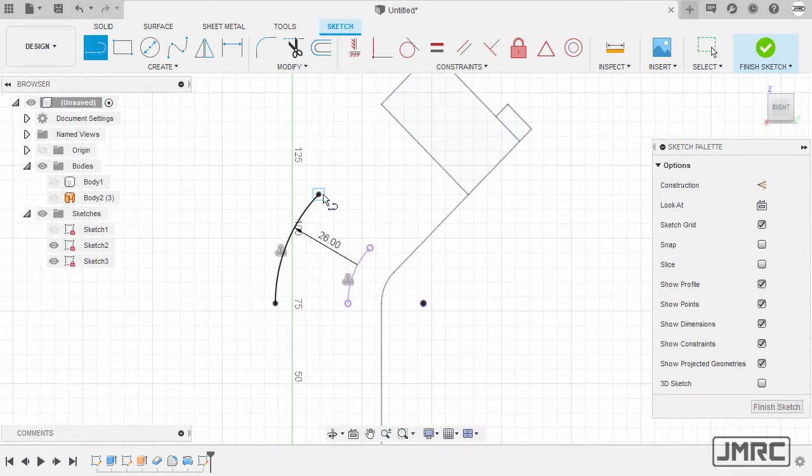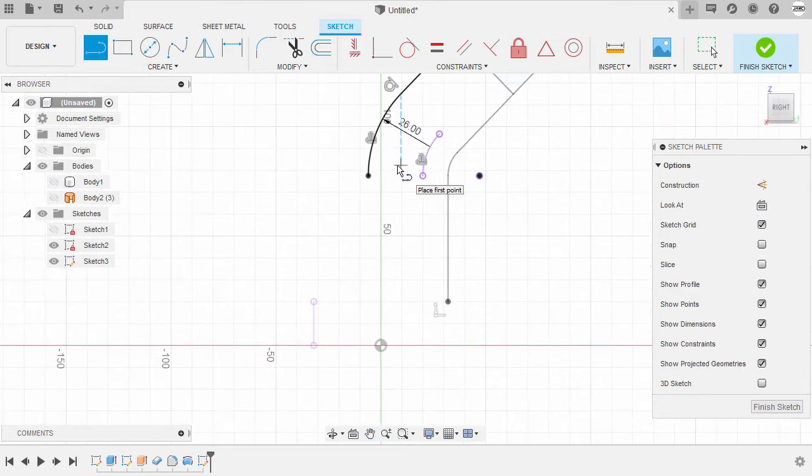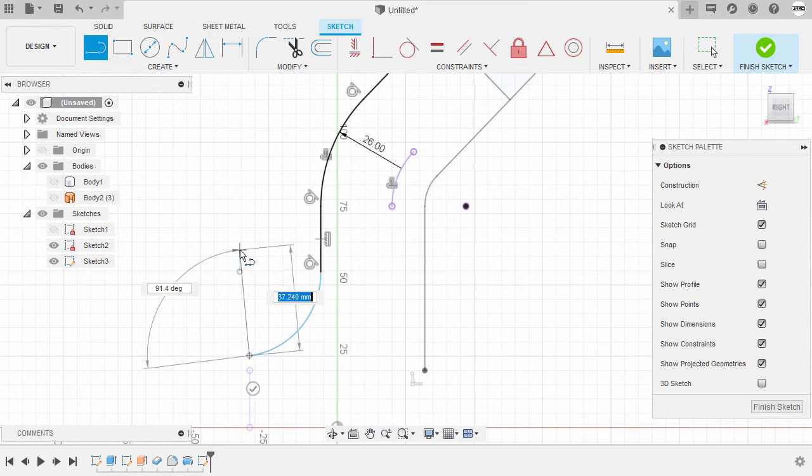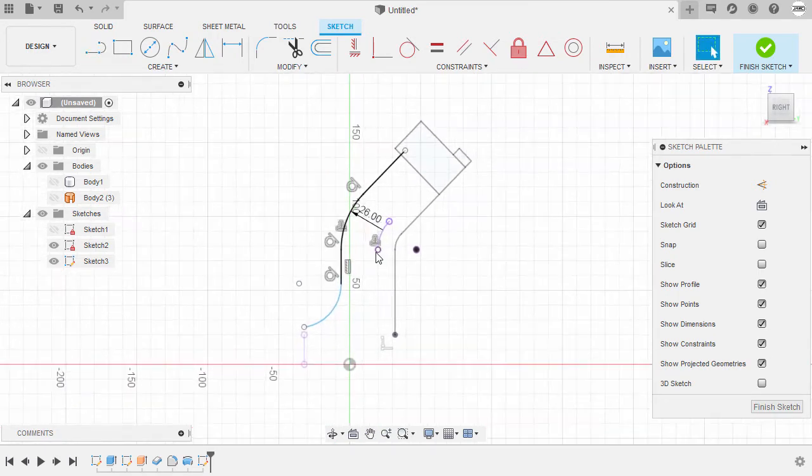Hitting L for line. Let's create a line from this arc, holding shift to make this tangent. Double left click. And on phase 2, this was elongated, so let me create a line here. Left click and hold to create an arc. Let's move over here. Release. Let's zoom out.